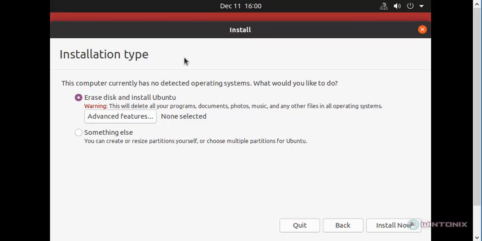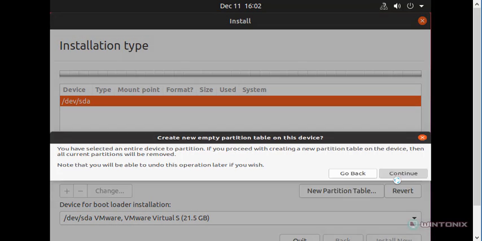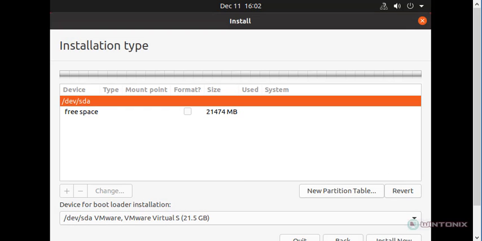Then next here we have to choose the installation type. So if you want to utilize your whole storage, choose Erase everything and install Ubuntu. But here we are going to do a manual partition, so choose Something else. Then click on the Continue button. Then here we have to click on New Partition Table and click on Continue.